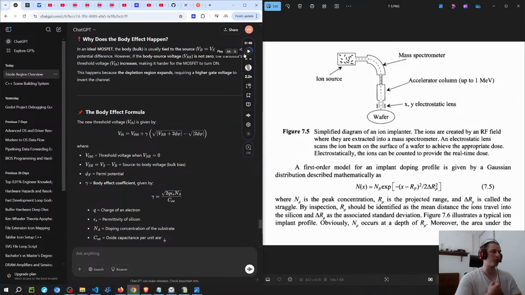So according to ChatGPT, this battery effect is just how changing the voltage is going to change the threshold voltage of the transistor. So it's not a binary thing.